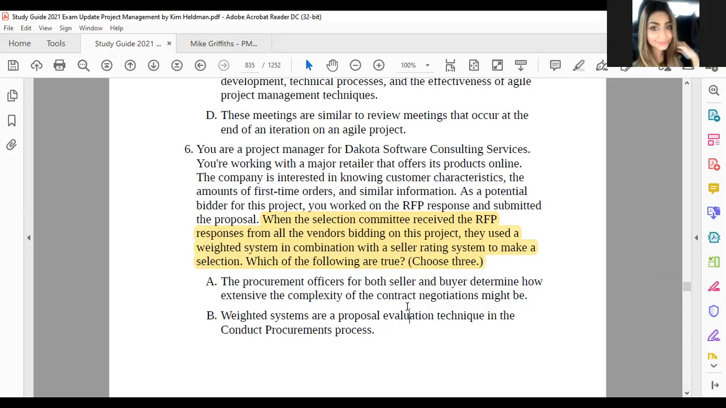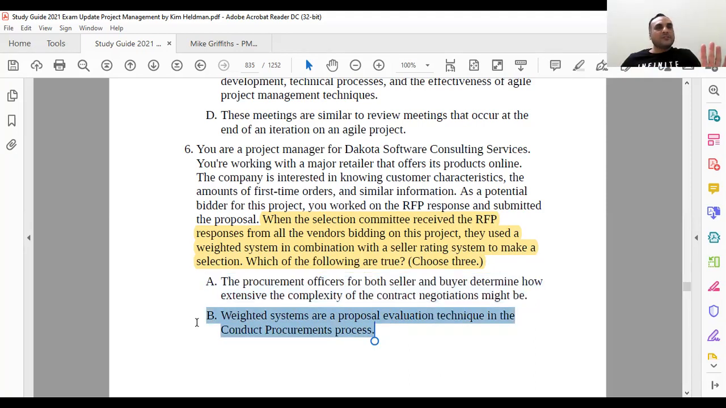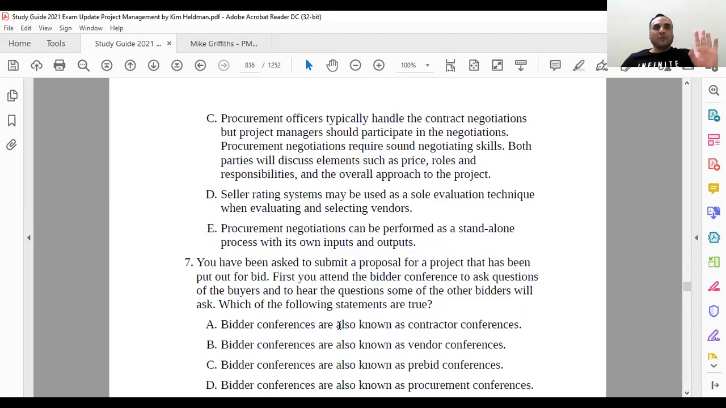A is correct. You think A is correct? The procurement officers for both sellers and buyers determine, seller or buyer, both will determine the contract complexity or one? A is wrong. There should be one person. Buyer. Buyer will select, right? When I'm buying something from you, I will give you my terms and conditions, not your terms and conditions. So A is wrong. Weighted systems are proposal evaluation technique in conduct procurement. This is the correct answer. Good. I have no problem with it.